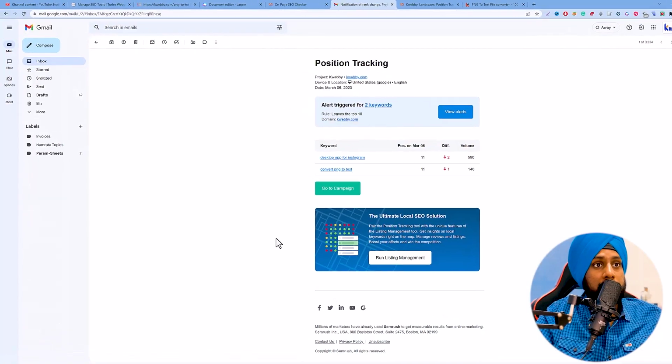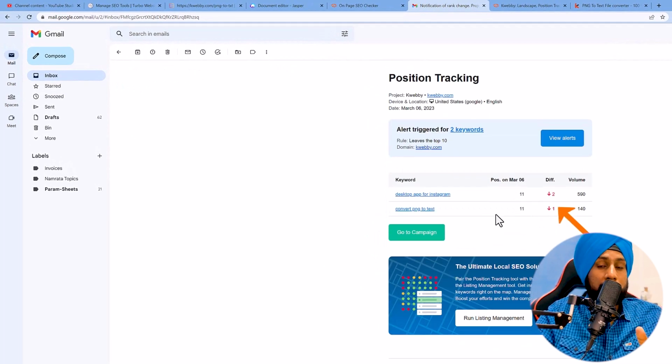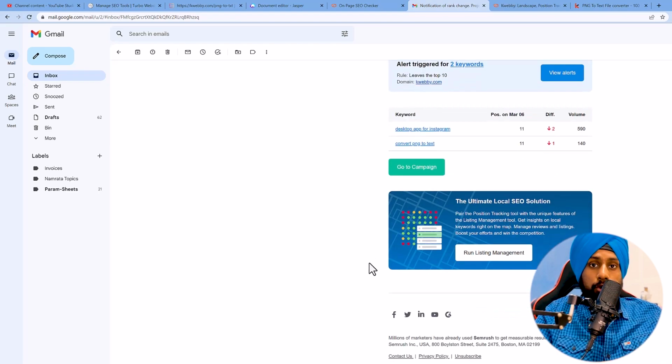Today I got the notification from SEMrush from their app that there are 2 keywords that have been declining, and I also got the email. If I show you the email, here it is, the notification of rank change, which is down for 2 keywords and by 2 positions.